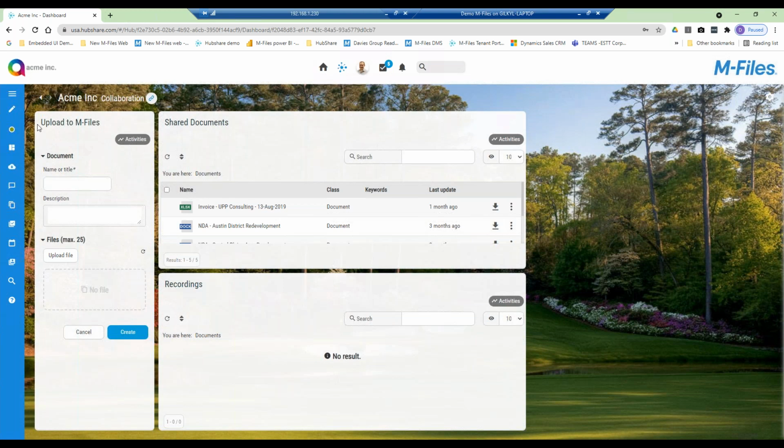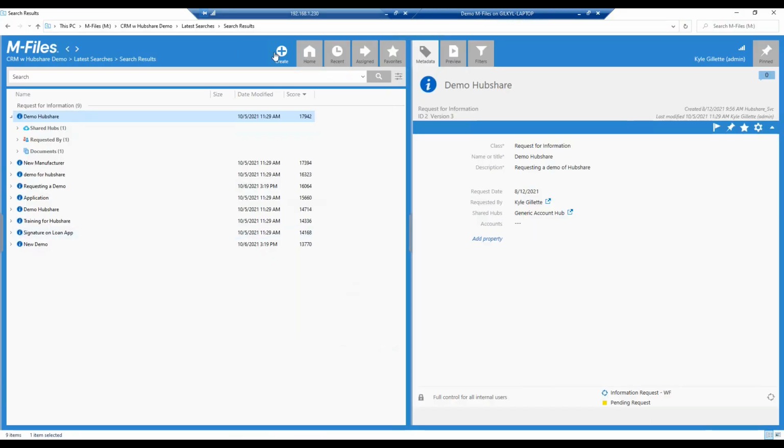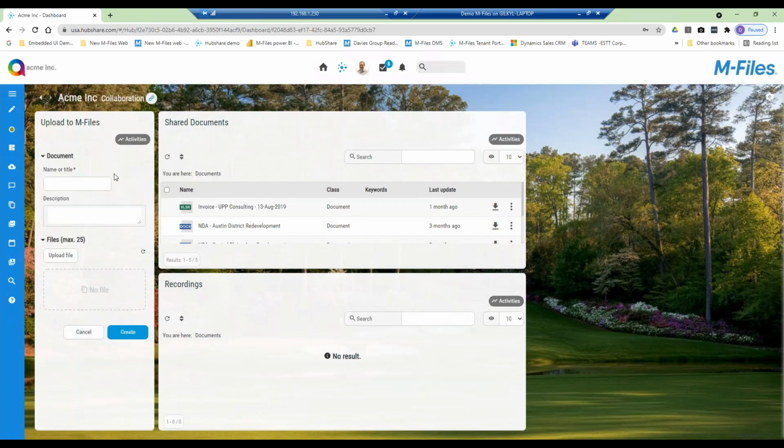Well, now we can just have what we call a creator widget that, if you're familiar with M-Files, is similar to hitting the plus sign, create, and creating a document here, choosing a document class and filling out a set of metadata. Now on the Hubshare side, we don't have to expose all of the metadata. You might have a class that has 20 different fields internally, but from an external standpoint, I want at least the name of the document and maybe a description.